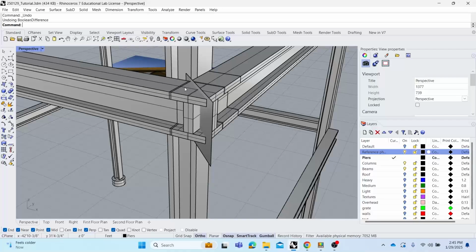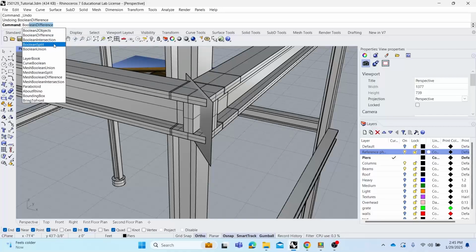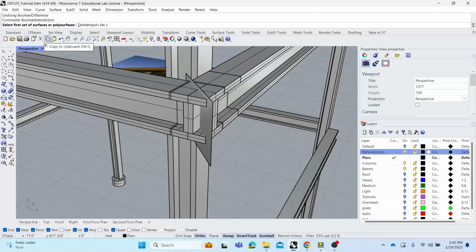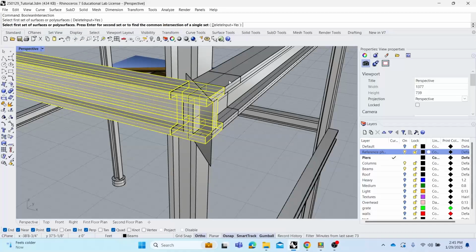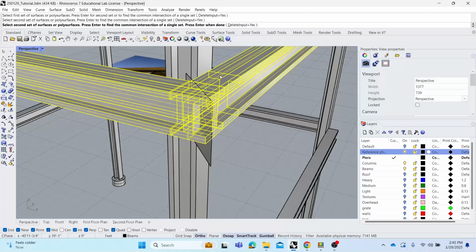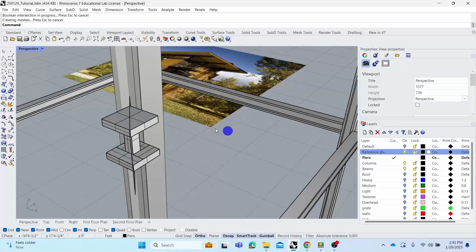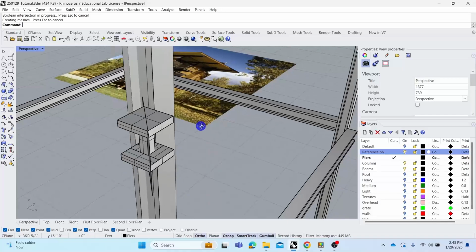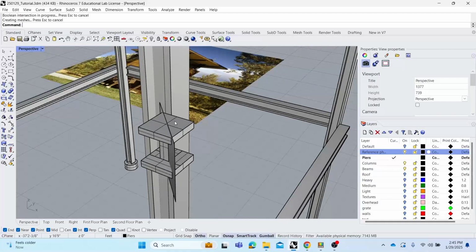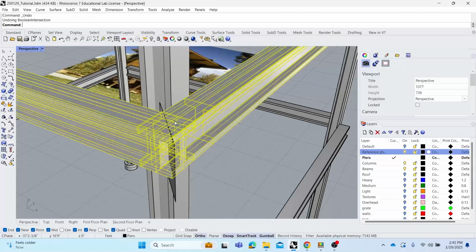Boolean intersection. Let's see what that one does. So select the first set of surfaces or polysurfaces. I'm just going to select, again, the left one. Then it says select the second set. I'm going to select the right one. If I press enter, now it's only leaving me with where those two objects actually intersected each other. It's deleting everything else and only leaving this little corner, right? That's not exactly what we want either.